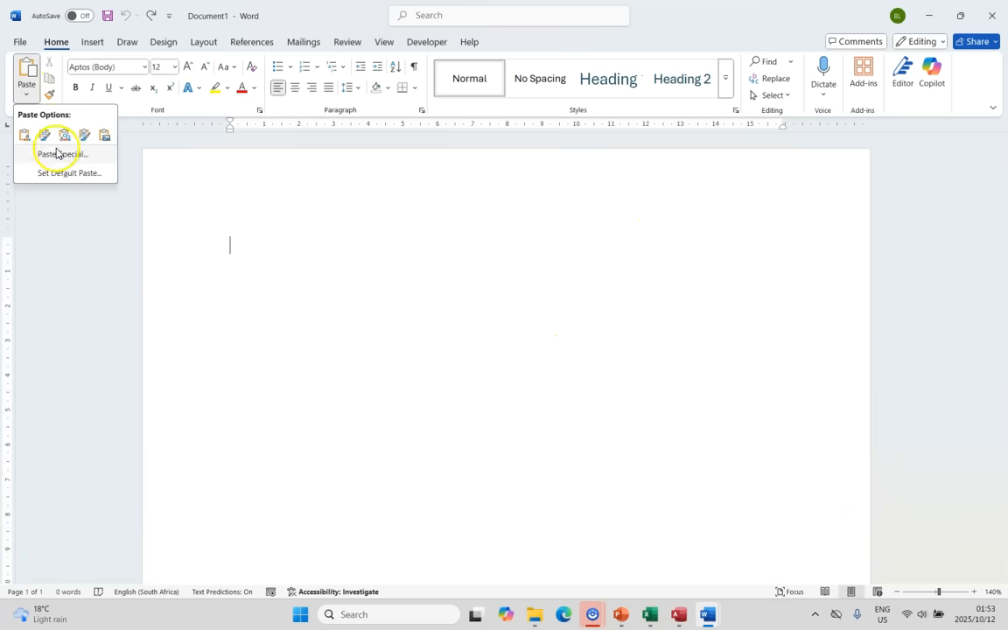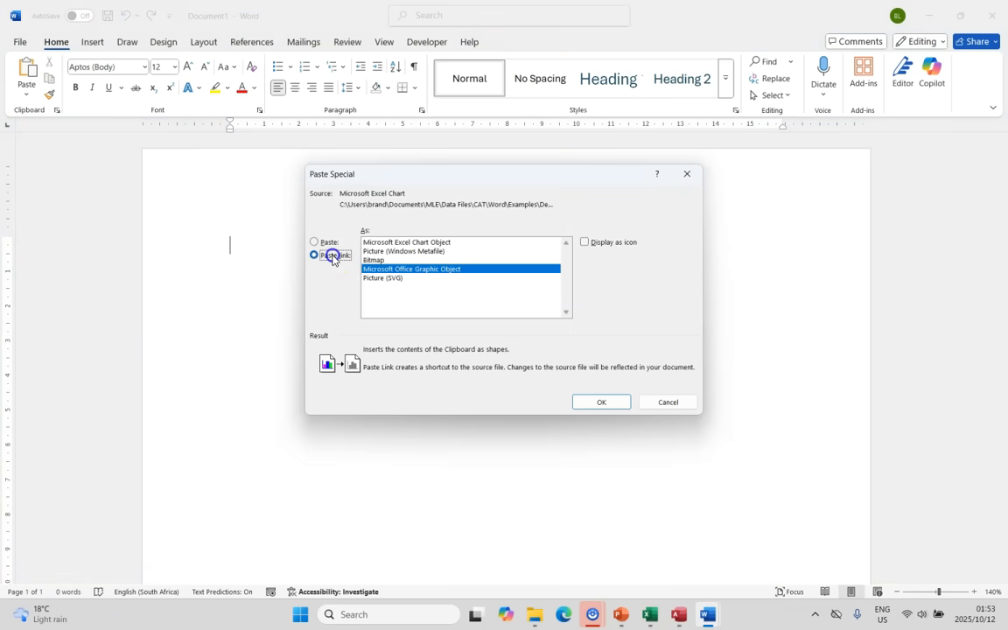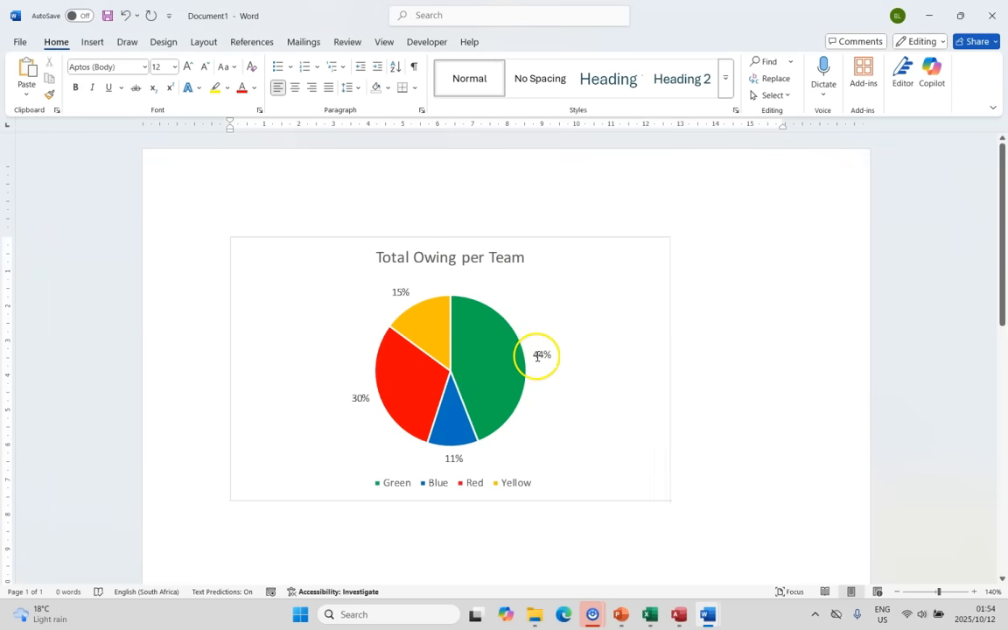Let's paste it special as a link. If I click on link and we're going to make it as an Excel chart object, we can display it as an icon, which means it'll look like that. When it's put into our spreadsheet, it'll be as a particular file. I'm going to not do that. I'm going to keep it as just a chart object, but because of the link, when I click OK, there we can see our chart.